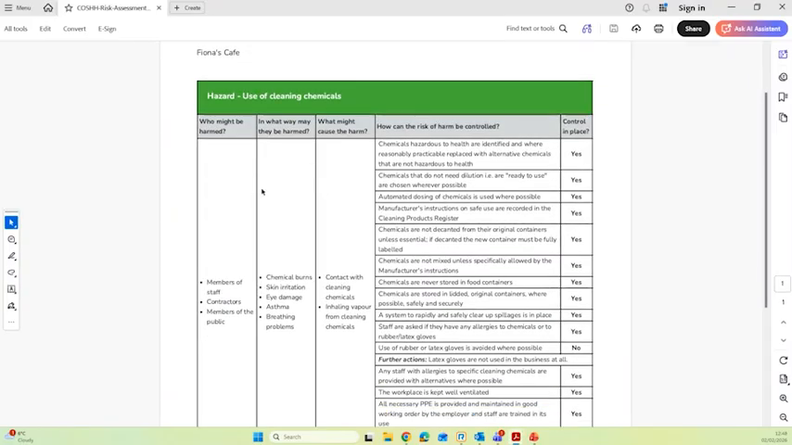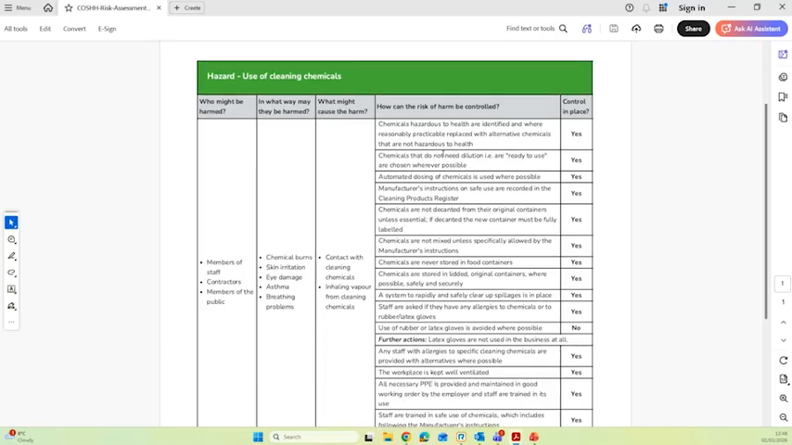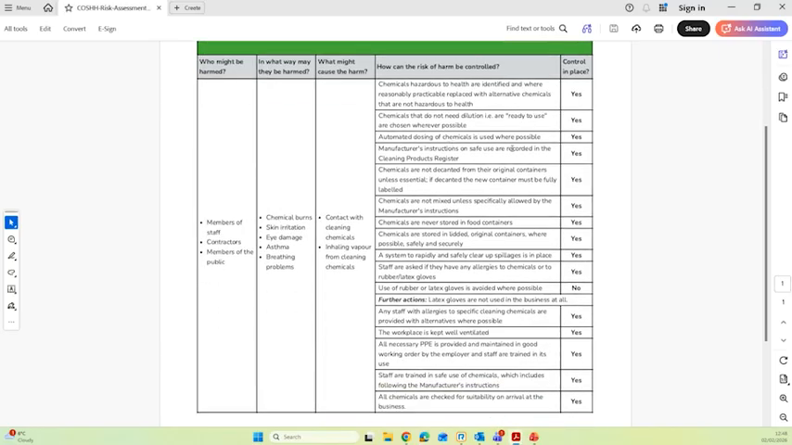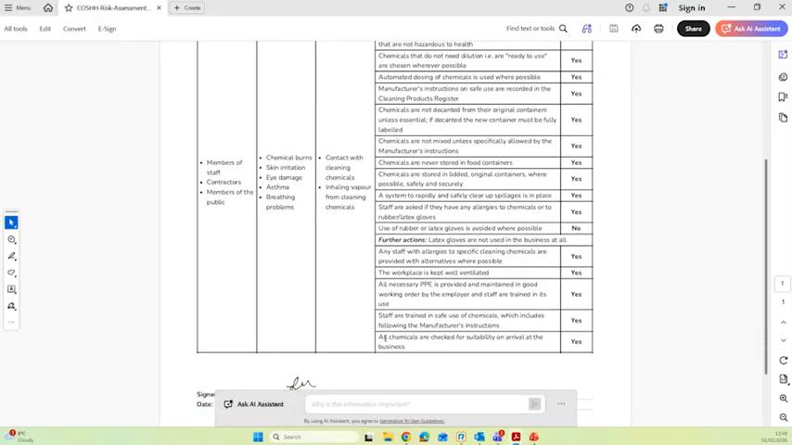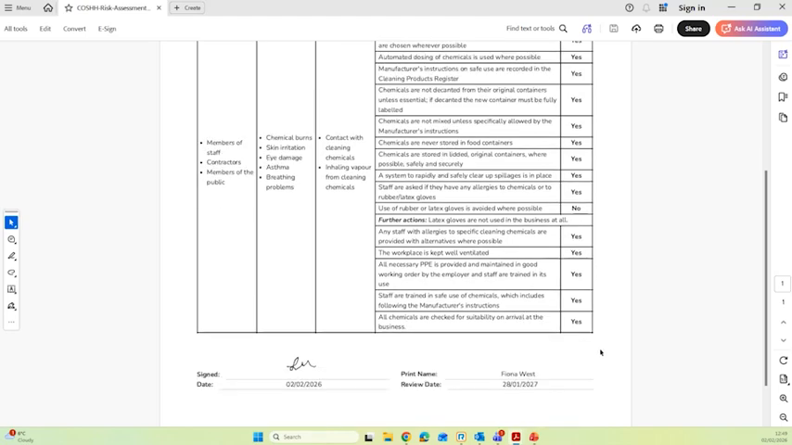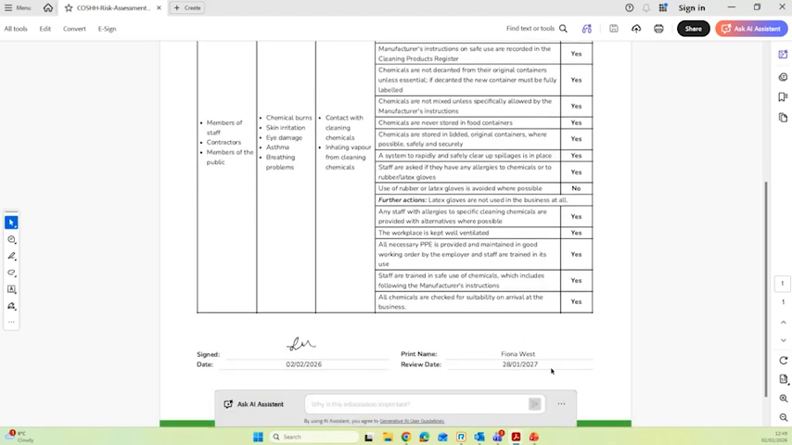You'll see what we created from the tool before, from the template. We have here who might be harmed, the answers we gave in terms of the way they may be harmed, what might cause the harm, all the controls that we've assigned and whether they apply. You'll notice where we made amendments, they are also included. And this was the additional control that we added on to the bottom of the template. Neatly signed off here with the review date added on the bottom.